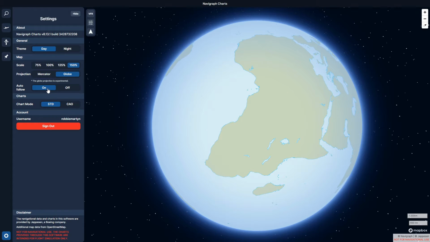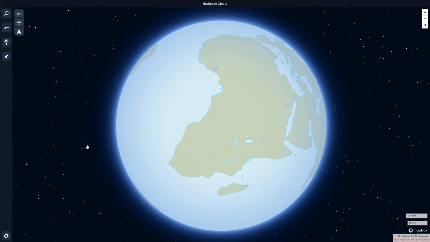And you've got auto follow as expected, chart mode, and a commercial airlines operation. So that's all of the settings.